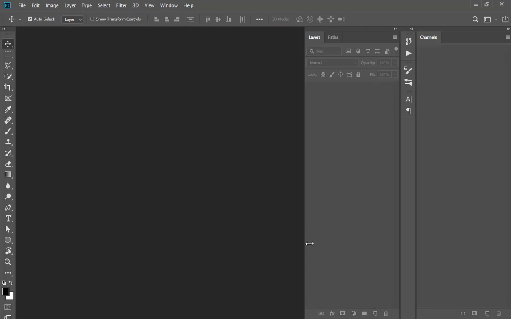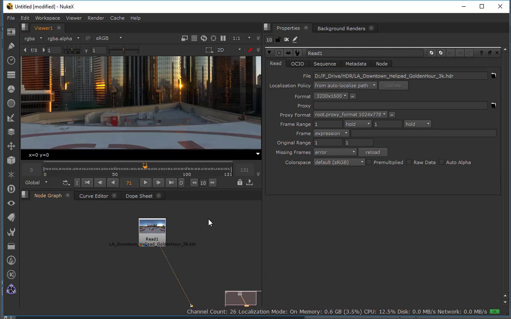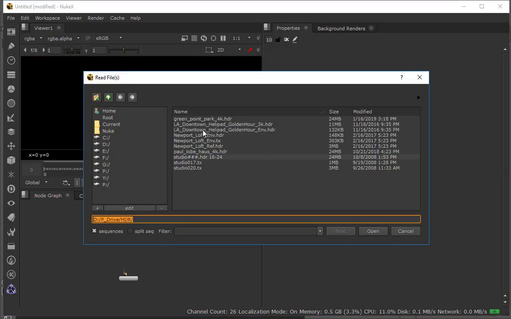Okay, close that. Now, if you do it the wrong way, you probably started clone stamping inside Photoshop, trying to remove that bottom piece. It takes forever. Don't do it. So I'm in Nuke. I'm going to read in that image.